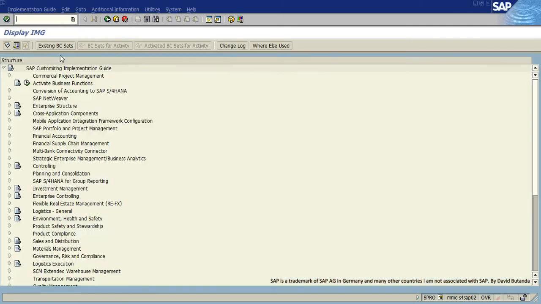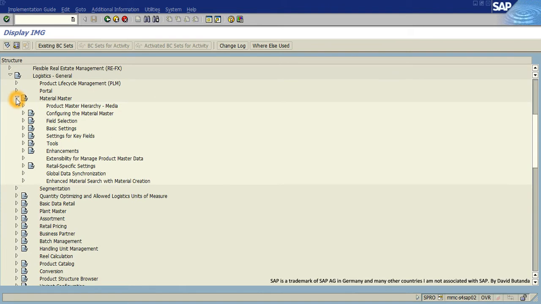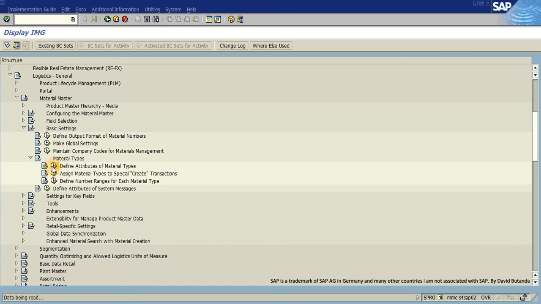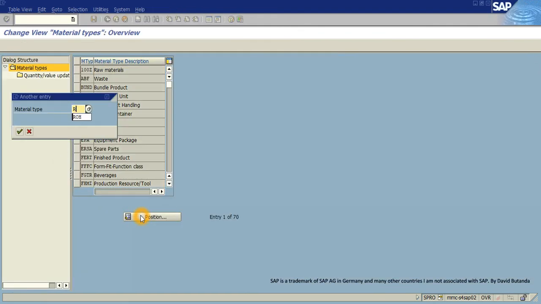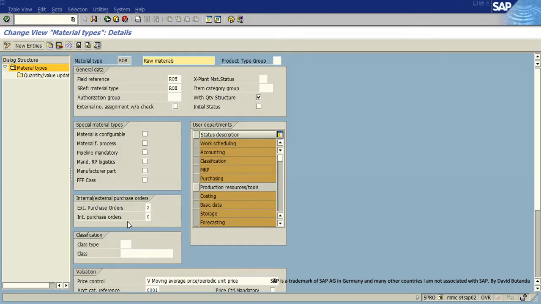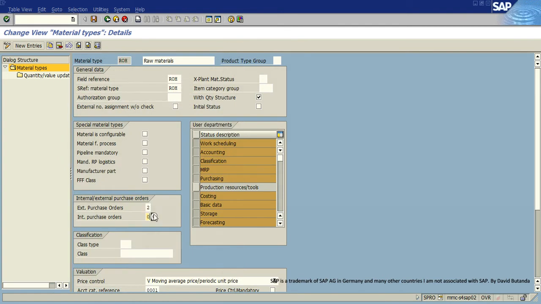In customizing, we can change that by going to Logistics General, then Material Master, Basic Settings, Material Types, Define Attributes of Material Types, and here we select ROH for raw materials and go to details. Normally it is 0. If you want to allow the change, you can go to this internal purchase orders allowed option, change it, and then you can come back again and return it to 0.